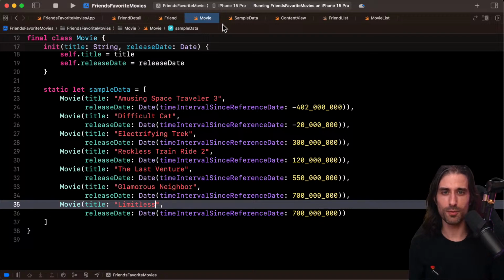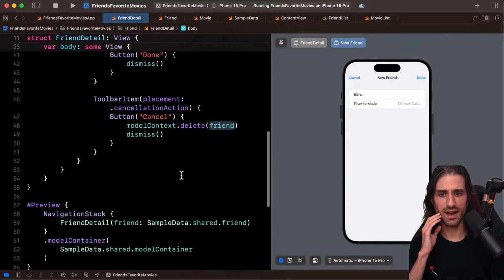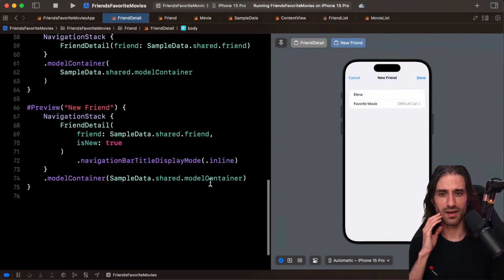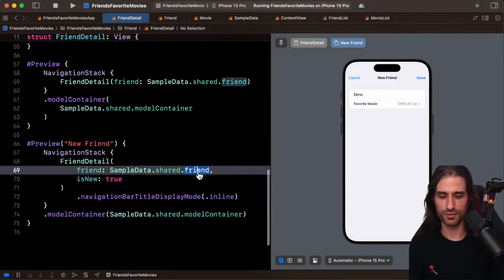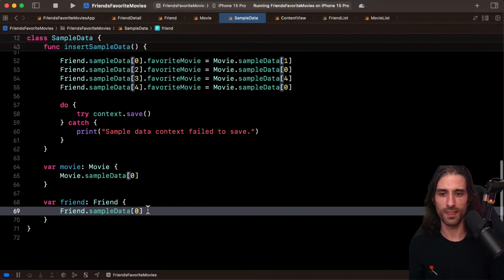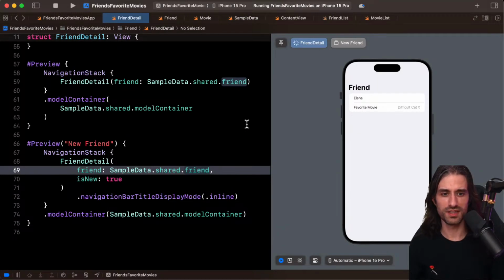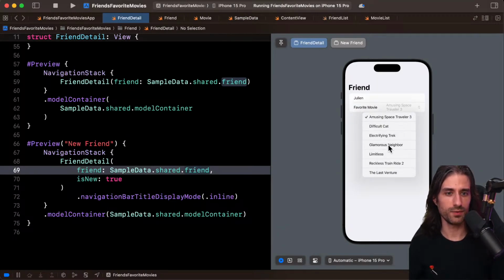And now, if I go back, so to where was I? I was in movie detail, I guess. No, in friend detail. Yes, I was in friend detail. And now, the friend, let me return. So it was 0. Actually, I want the last one. So I'm going to do last like that. And so normally, we should see Julien appear, and we can set his favorite movie to being Limitless. Thank you for participating.